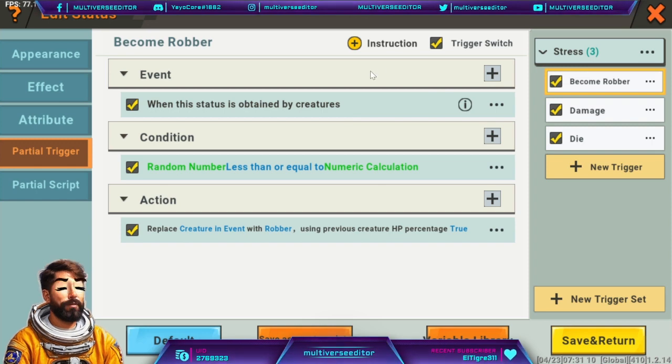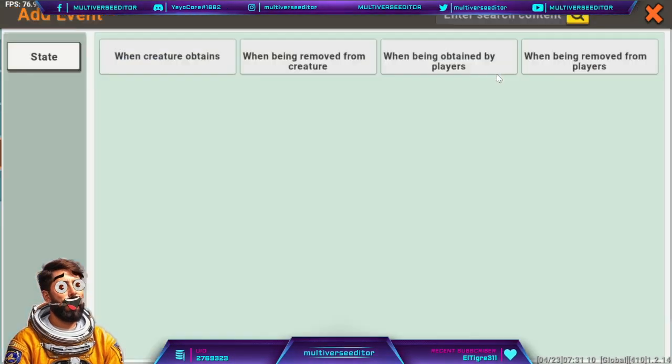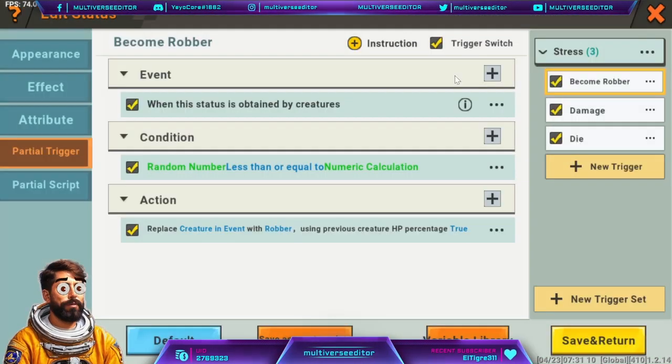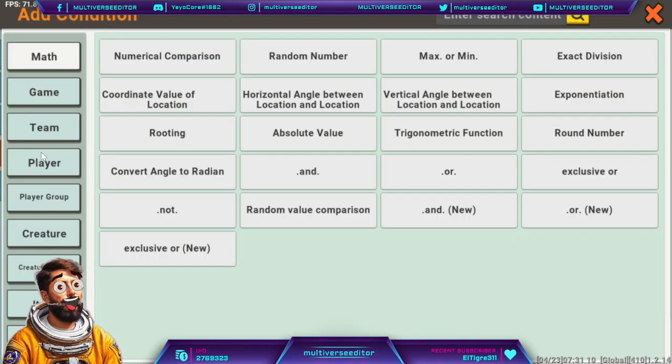You're gonna add an event, so you're gonna select here, and you're gonna select when creature obtains. Okay, very important. This is the one, not the one that says player, because otherwise it's gonna give you an error. So it's this one. Now, condition. You're gonna click on here. You're gonna go to math, and you're gonna add a numerical calculation.